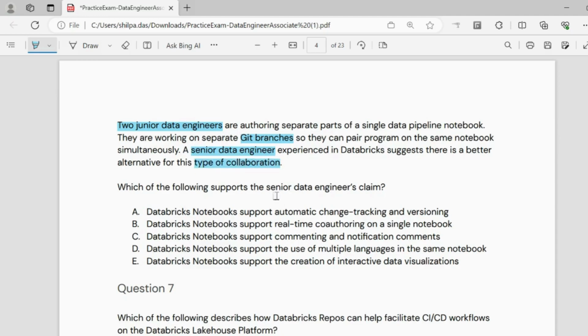Let's read out the options. Databricks Notebooks support automatic change tracking and versioning. Databricks Notebooks support real-time co-authoring on a single notebook. Databricks supports commenting and notification comments. Notebooks support the use of multiple languages in the same notebook. Notebooks support the creation of interactive data visualizations.